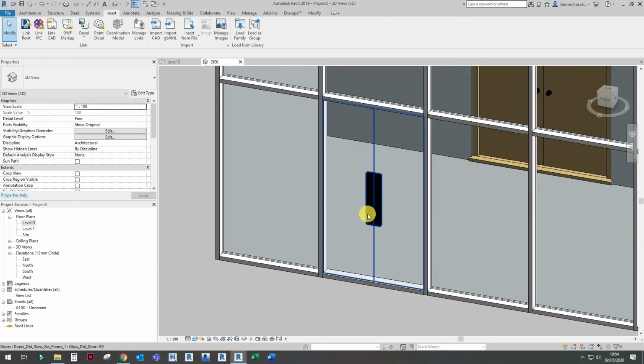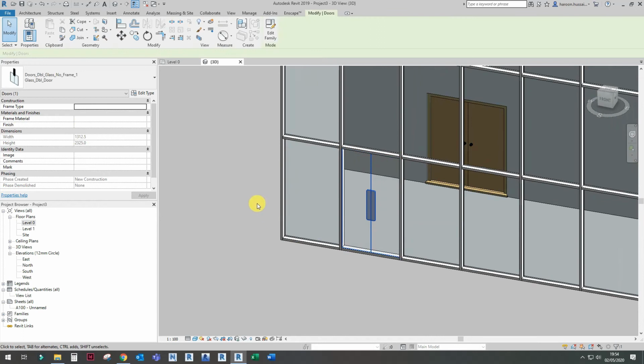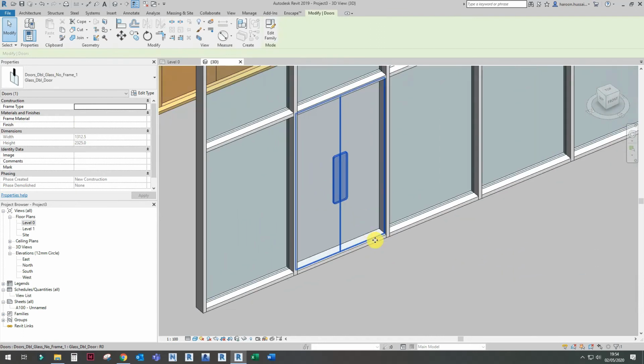So there you go. You can create custom doors if you want, that's up to you. Or you can download the doors from door suppliers, door manufacturers.